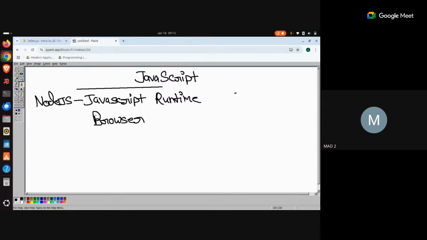Initially, only the browser existed. Node.js came recently. I won't say recently, but a significant time after the browser. So both of these, Node.js as well as the browser, are JavaScript runtimes. That means they provide the environment for JavaScript execution to happen.